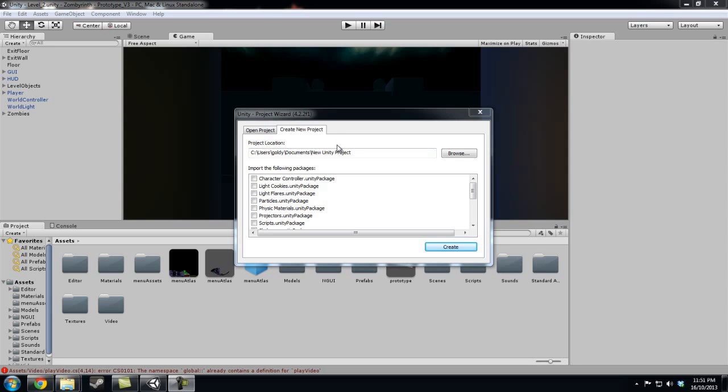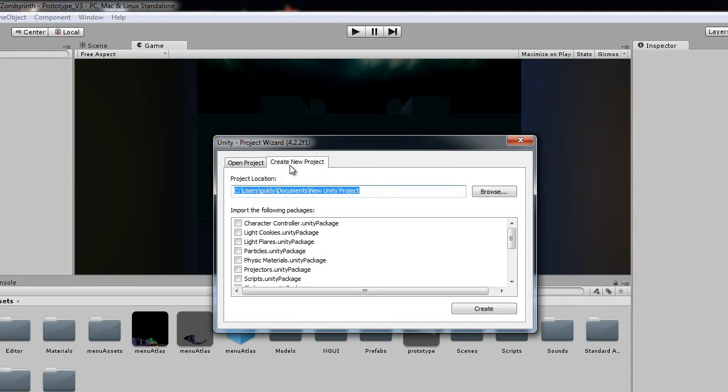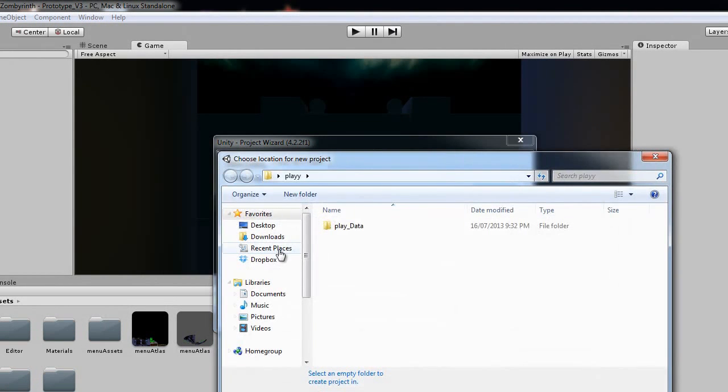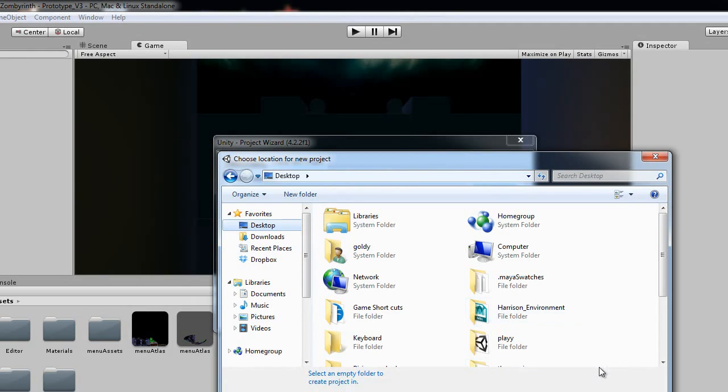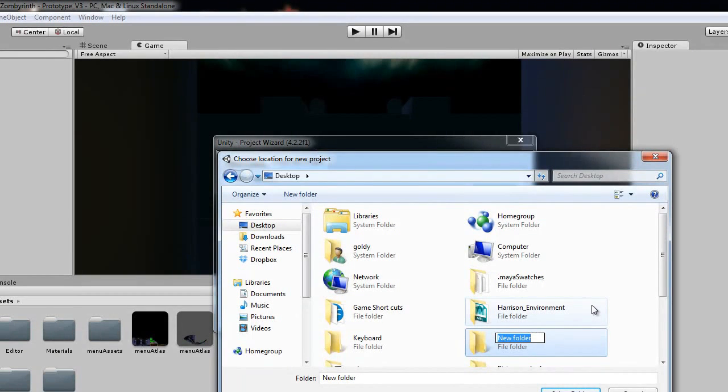As soon as you load up Unity, you will come to this window, which is the Unity project wizard, where you can create a new project, or if you have a previous one, which I've got a couple of there, you can open that. For a new project, you choose your location where you want it. In my case, I'll just make a new folder on the desktop. We'll just call it Unity Tutorial.